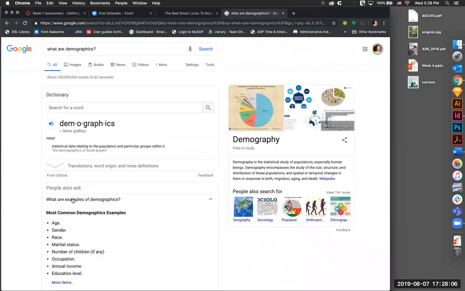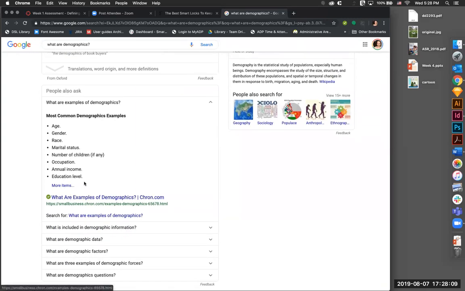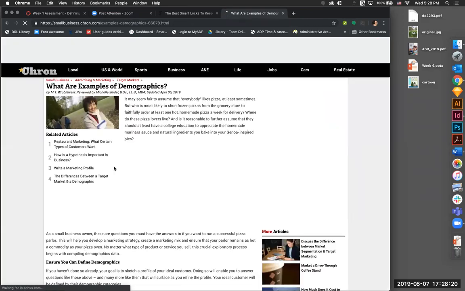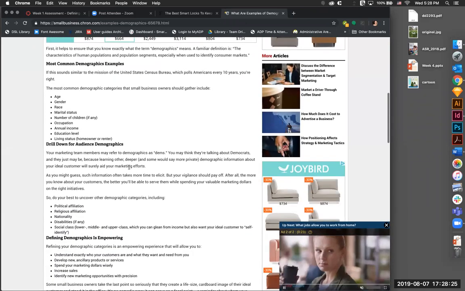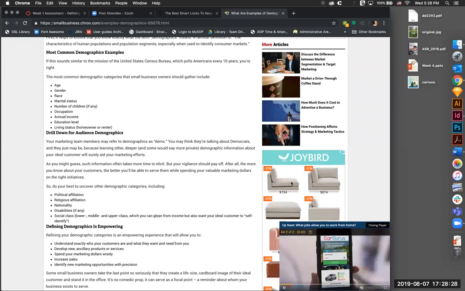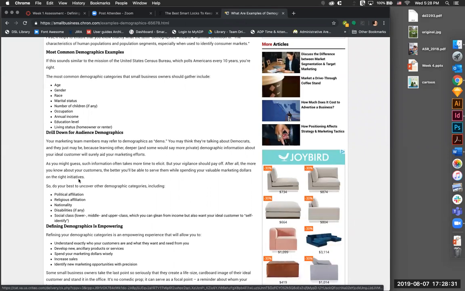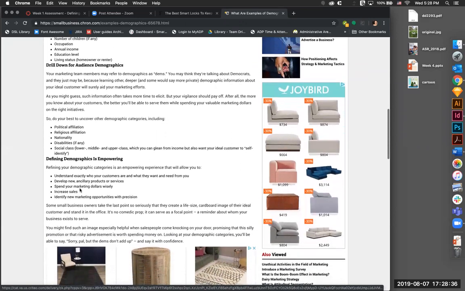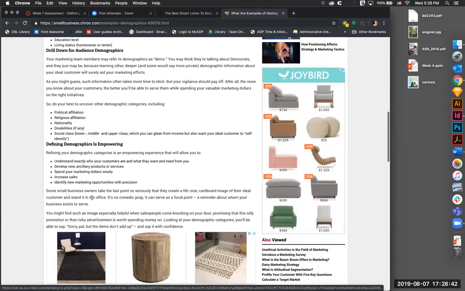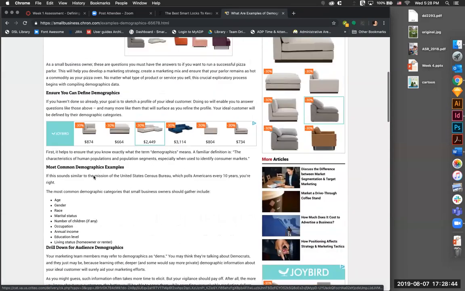Let's see. And here we can see this list from a small business website: age, gender, race, marital status, number of children, occupation, income level, education level, living status. And this looks like a really great article to use. Political affiliations, religious affiliations, nationalities, disabilities, social classes, and why defining your demographics is empowering.